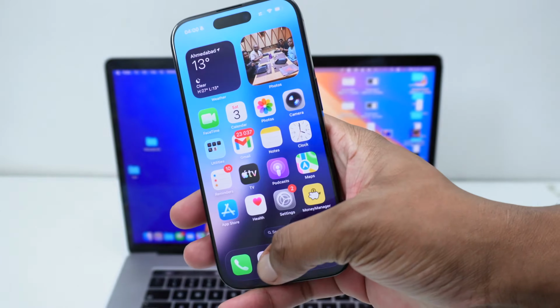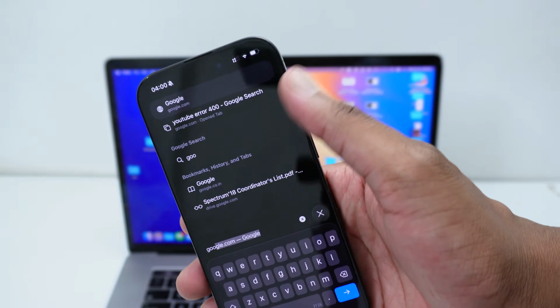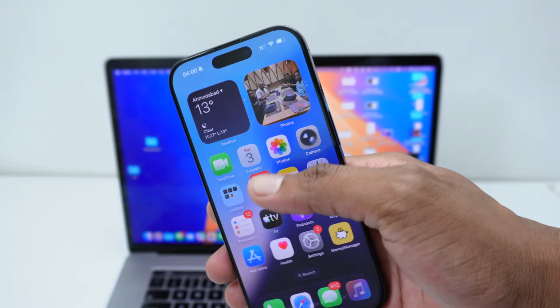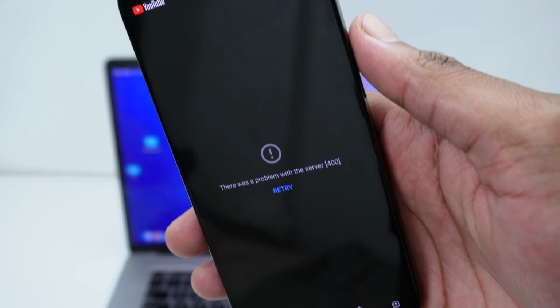The next step is to simply open up your internet browser and then simply head into google.com real quick, because as you see here, the screenshot says there was a problem with the server.